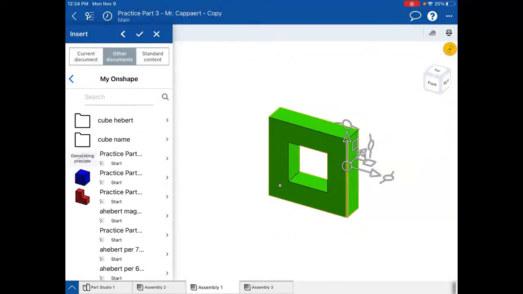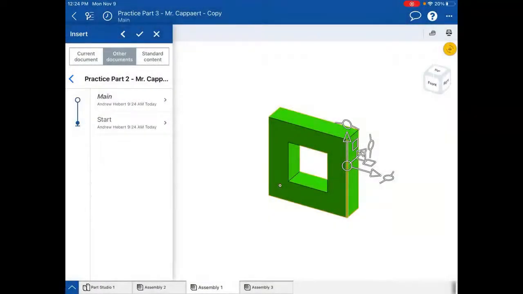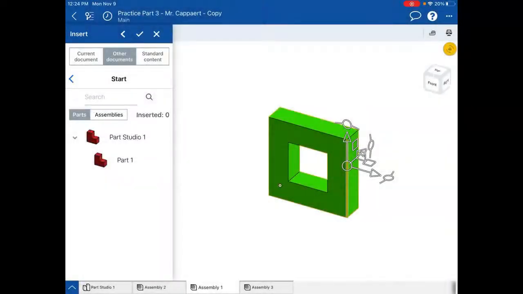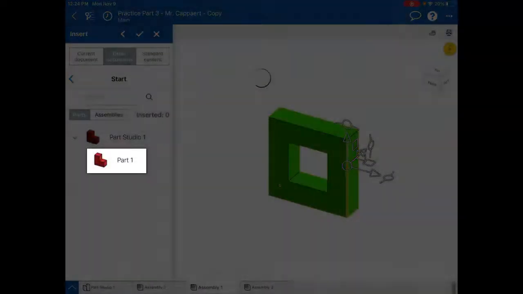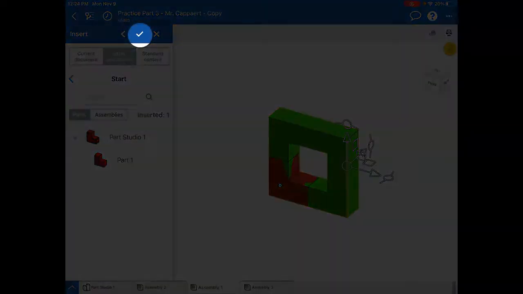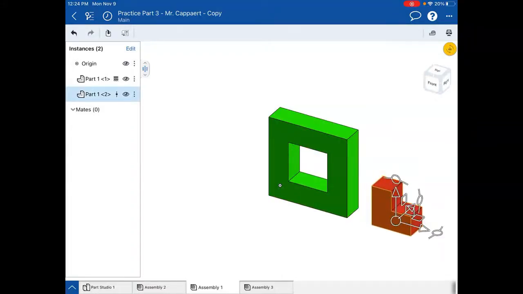So now it's going to open up other documents that I've created, and I see that red one, so I click on that. Now here you've got to click on the lower part that says Start, and then it'll generate Part 1 right there, that red guy. So I bring it in, and it puts it in exactly at the origin, just like the green one. I hit the check mark. It's not a problem. If we tap on the red, we can actually drag it out. Not a problem. Okay? So let's go ahead and assemble the green and the red.